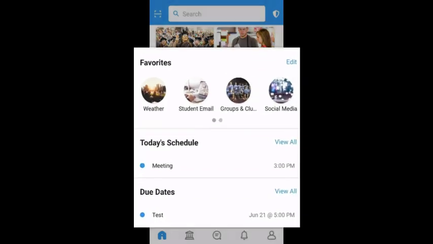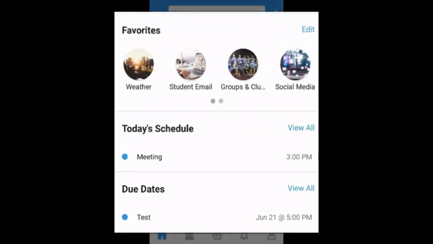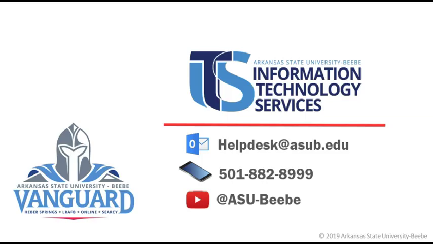Once we return to the home screen, you can see that our favorites, our custom schedule, and our custom due date appear. That was how to customize your ASUB mobile home screen.